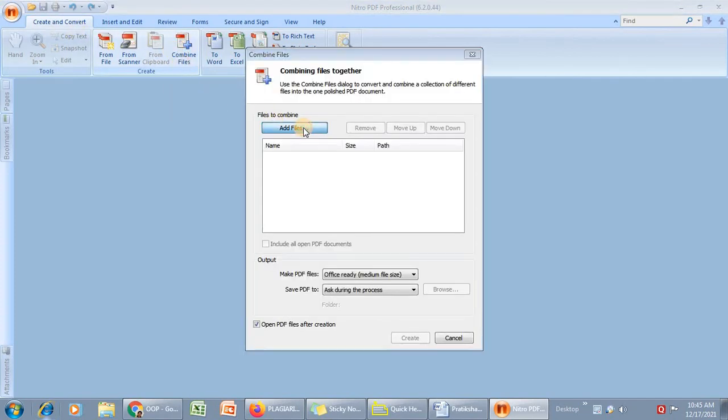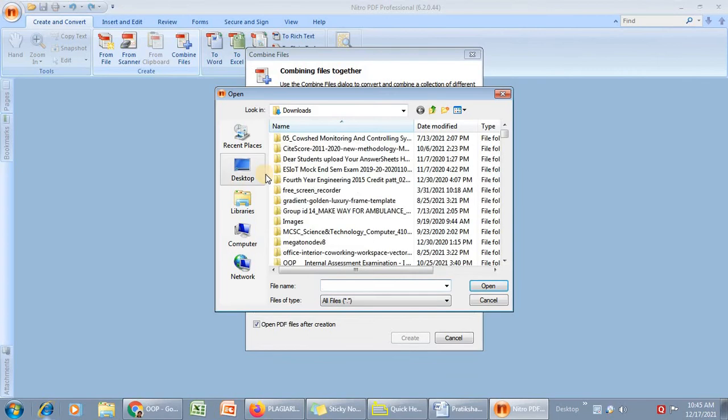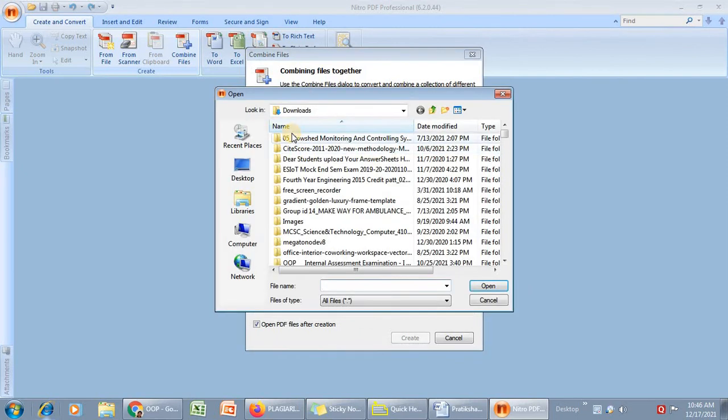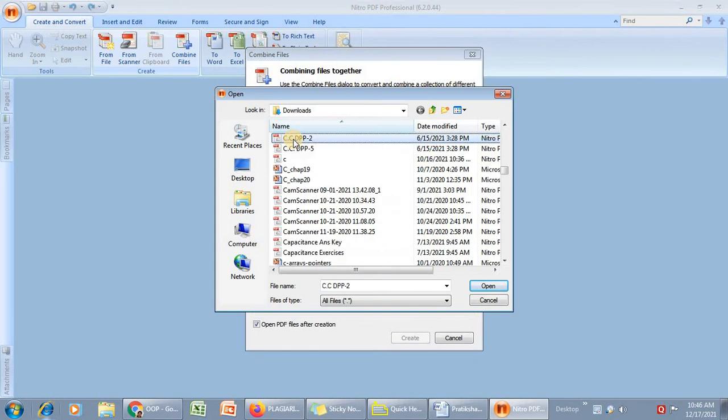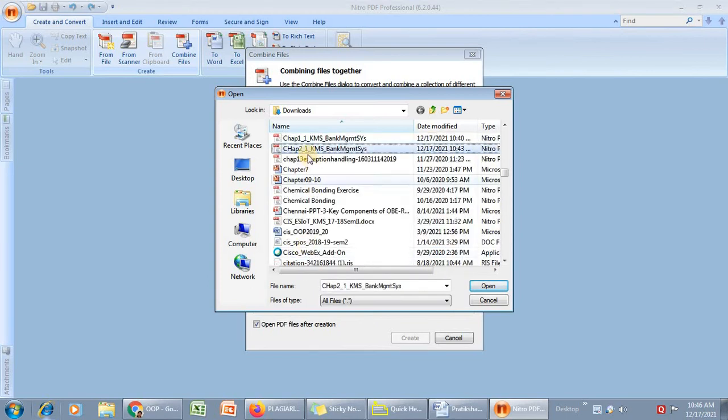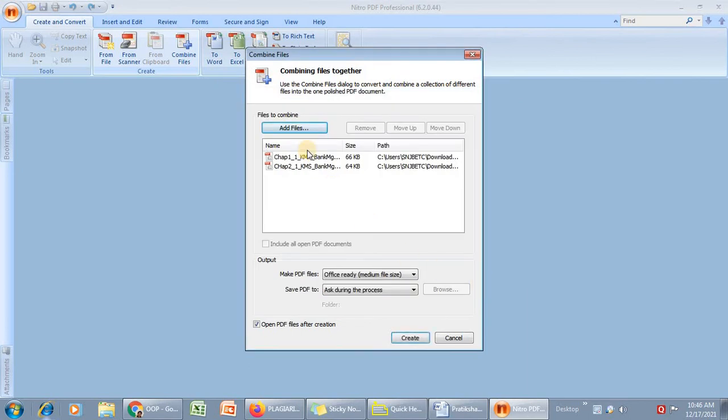So which files do I need to add? Now from my downloads I will add two files, chapter 1 and chapter 2. Okay, add the files. So here you can observe my first file, chapter 1 and chapter 2. I take these files and combine these files. Now these two files I have to combine.